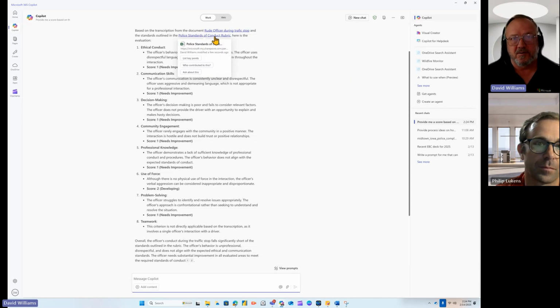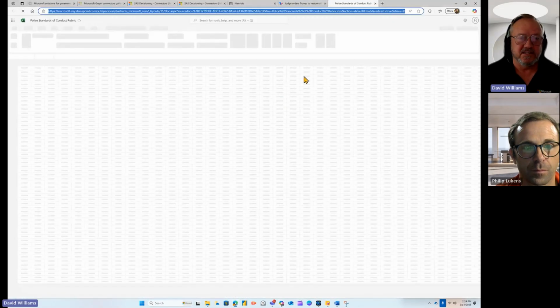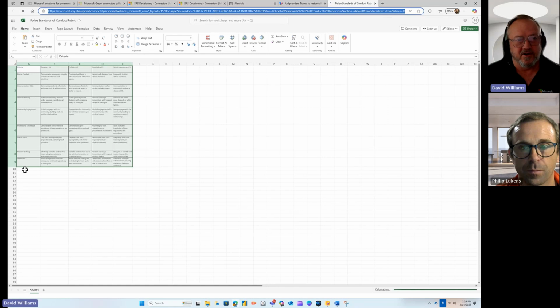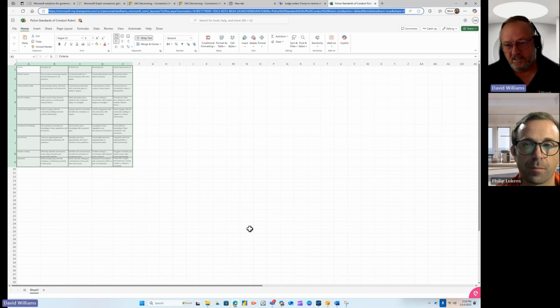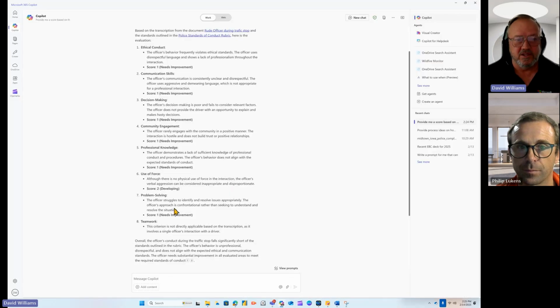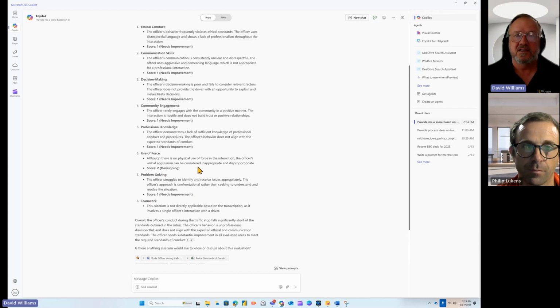But I think if we open back up our rubric, take a quick look at this, we had 9 areas that were in the rubric, and not all of them applied. So if we go back, only 8 applied. And it says this one's not directly applicable, but problem solving needs improvement, use of force, developing, which is, higher is better, lower is worse, professional knowledge, community engagement.